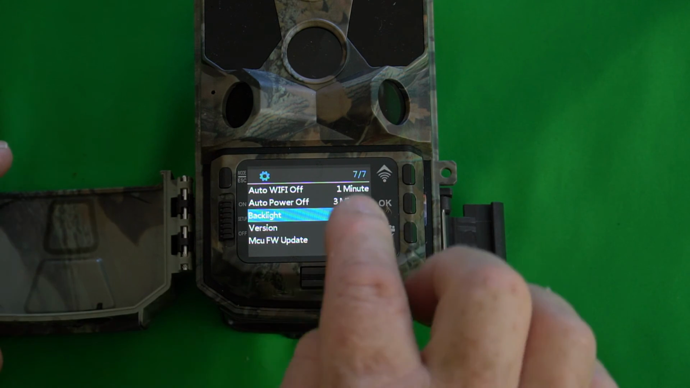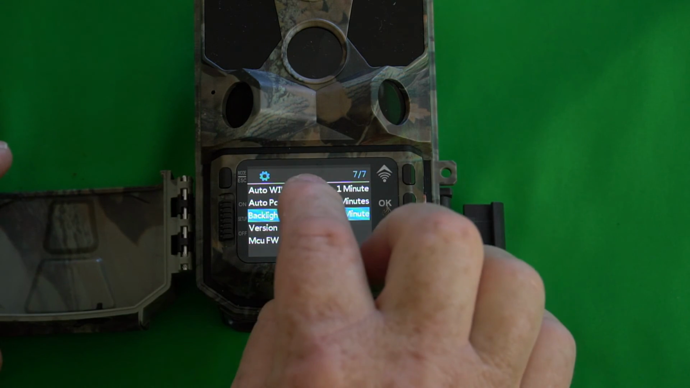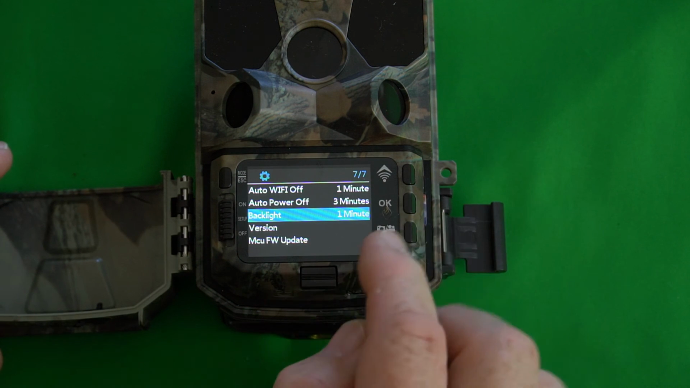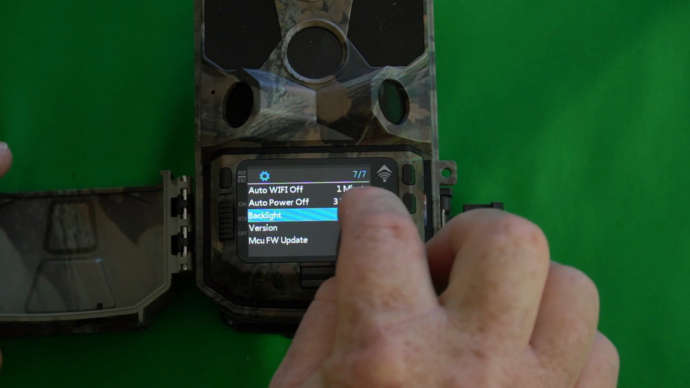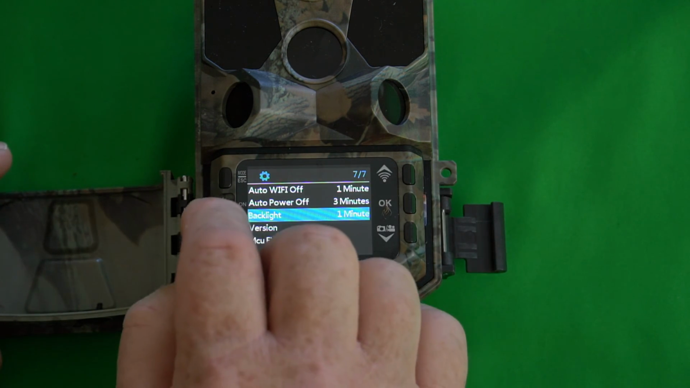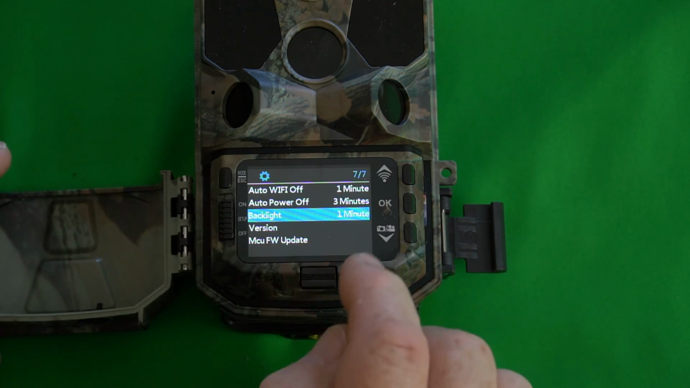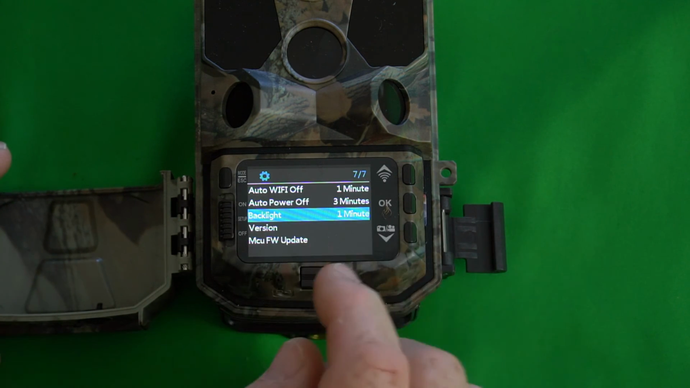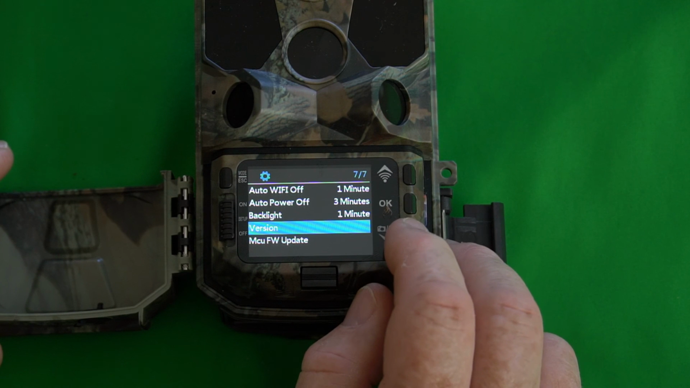So basically that light will turn off, but the actual system will stay active for 3 minutes with the power off. Once it powers off, you'll actually have to switch it to off to turn it back on to get it to turn back on. But the screen will turn off after 1 minute.